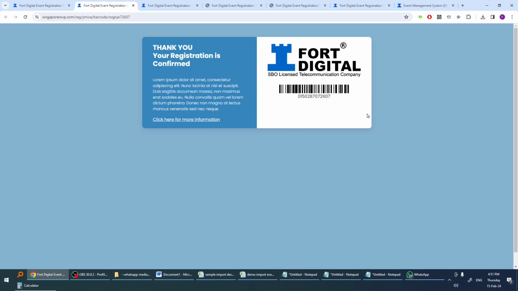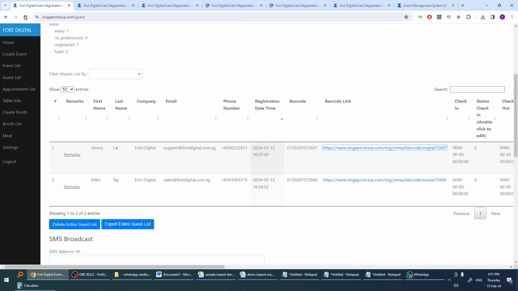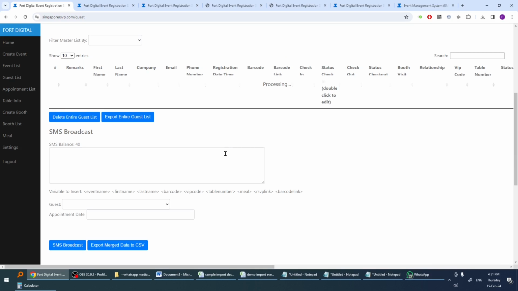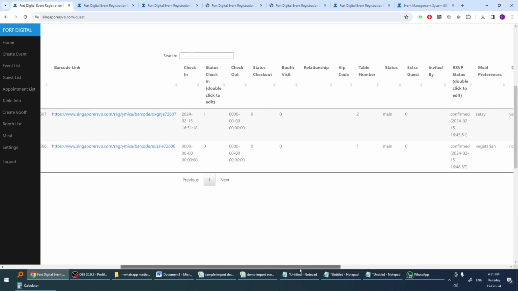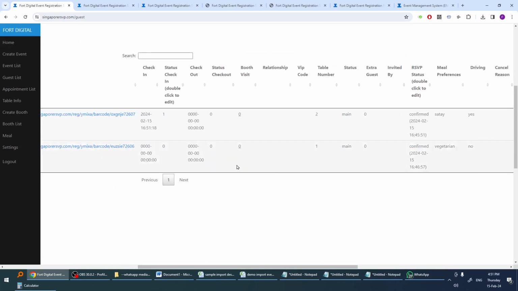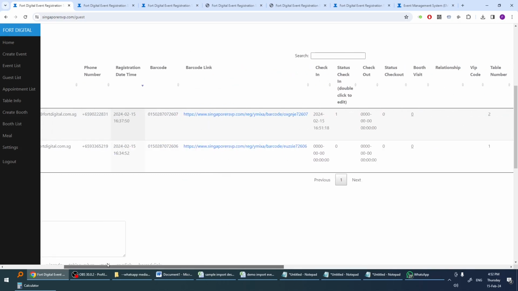So this means there might be a duplication, or there might be a fraud. Somebody shared the barcode and so on. Now I'm going to refresh the master table, the guest list. As you can see here, for this one, the status check-in is 1, and this is the check-in time, the date and the time up to the seconds.